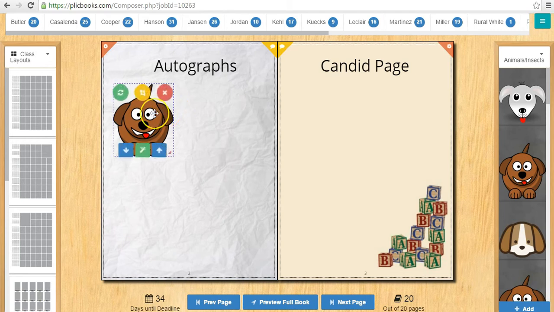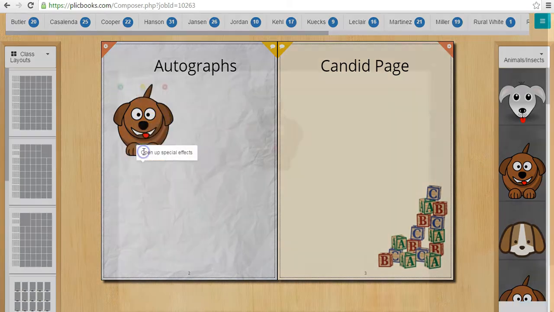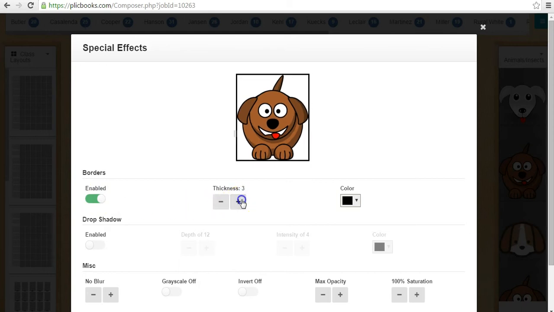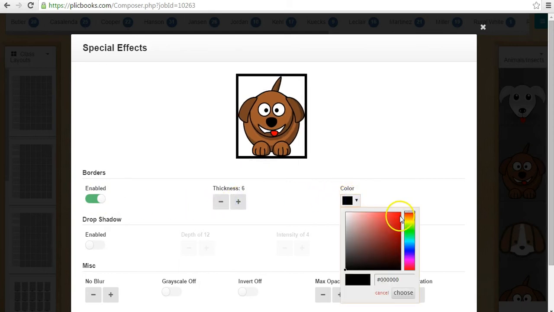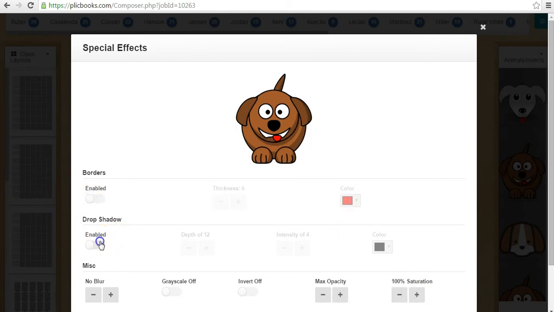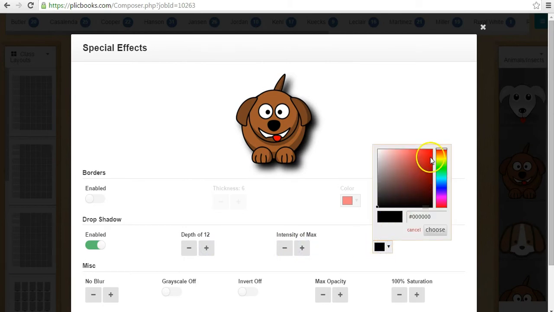You also have some special effect options. Hover over your graphic and press the Special Effects button. Here you can choose if you would like to have any borders and choose how thick you want it to be and what color you'd like your border to be. You can choose to have a drop shadow, which will respect the borders of the image if it is a transparent PNG. Choose the depth of your drop shadow, the intensity, and the color.